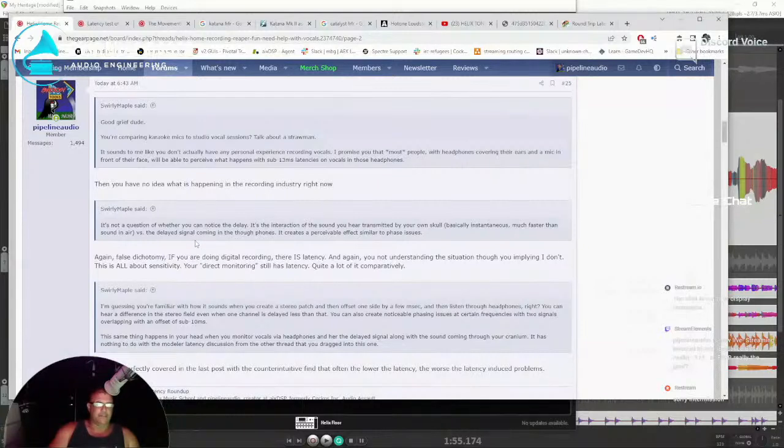So here's the first detractor again. It's not a question of whether you can notice the delay. It's the interaction of the sound you hear transmitted by your own skull, basically instantaneous, much faster than sound in air, versus the delayed signal coming in through the phones. It creates this perceivable effect similar to a phase issue. Yes. And it's going to be worse at the lower latencies. They're acting like there's no latency. That's not true. It's just lower latency.